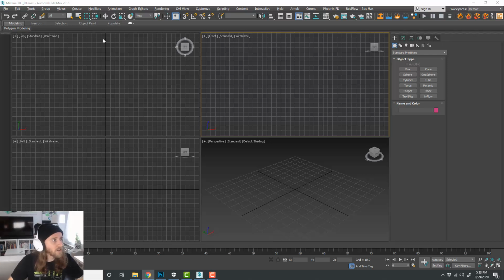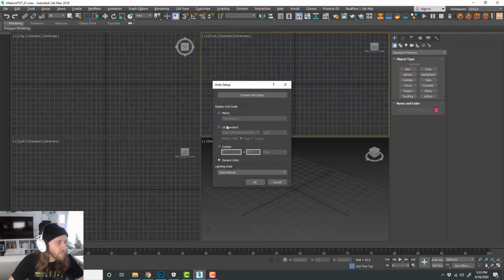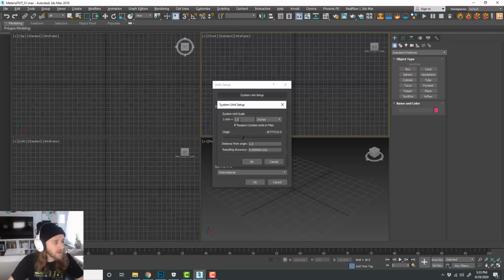Let's jump into Max. So I got Max open. First thing we're going to do real quick is customize our unit setup. We're going to leave it as generic units if you're following along. System units is 1 unit equals 1 inch.